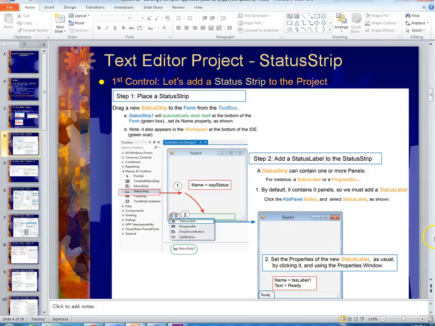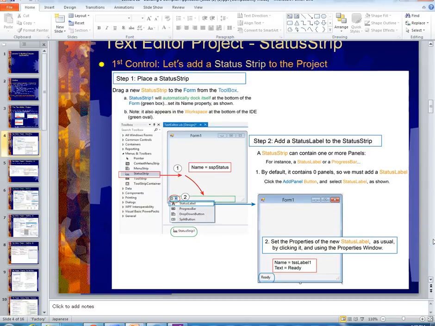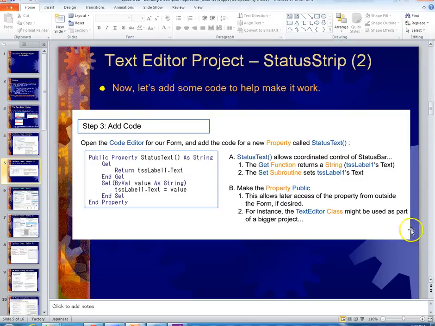Okay, everybody ready with that? And then we're going to add some code. So why don't we do this now before we add the menu bar at the top? So we're going to make a property.